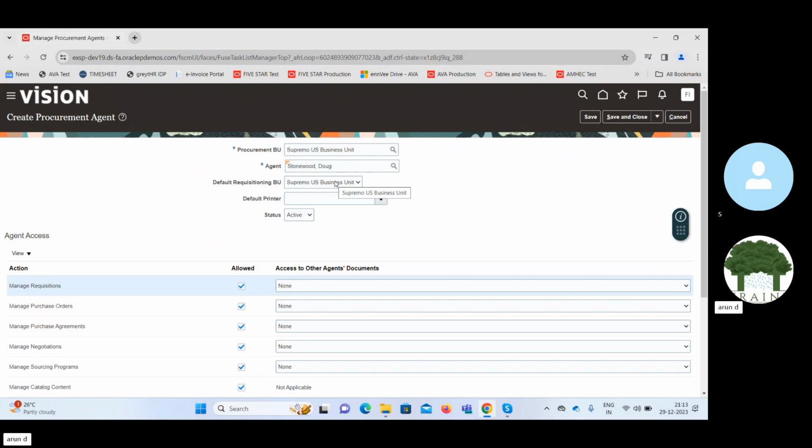Now if I create a second access for this procurement agent, I will have to leave this particular option blank. That's the reason it is optional. It is not mandatory, as you can see from here. Okay. And then if you want to set the default printer, you can set it up.